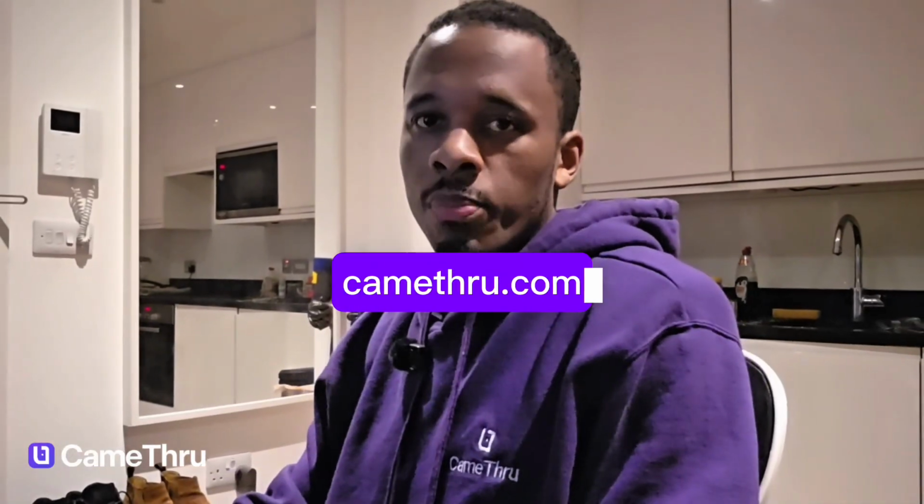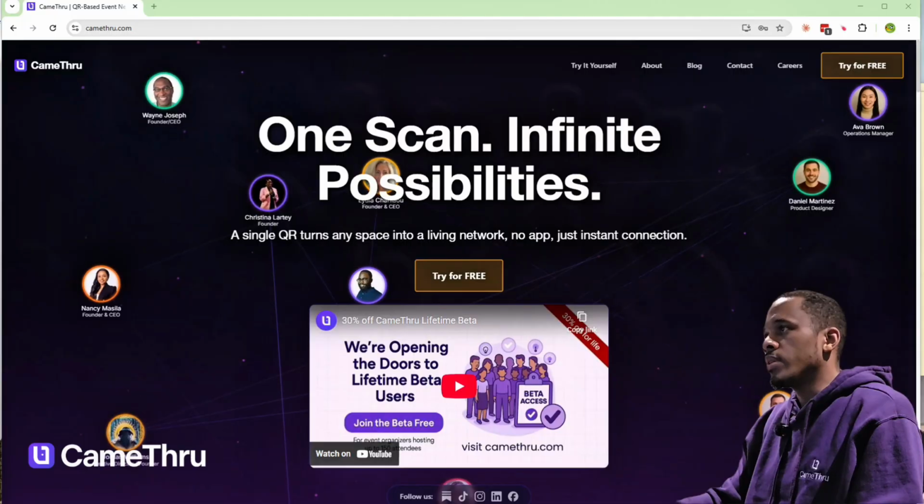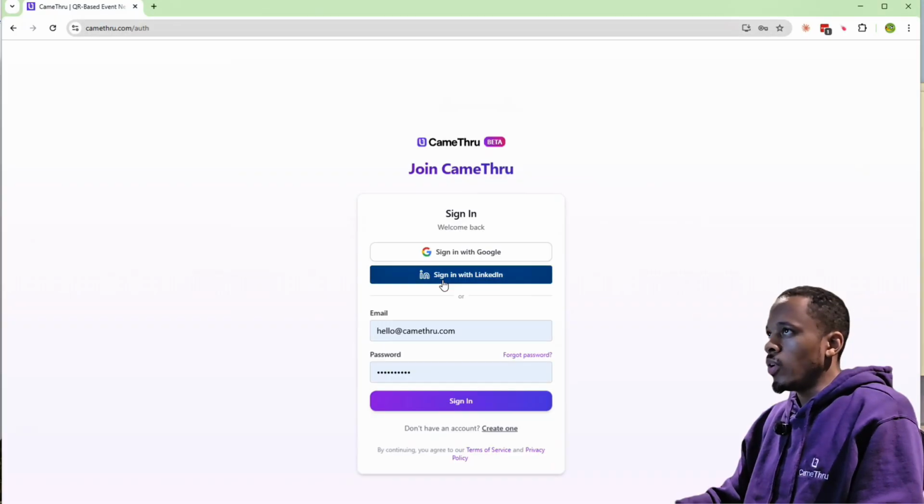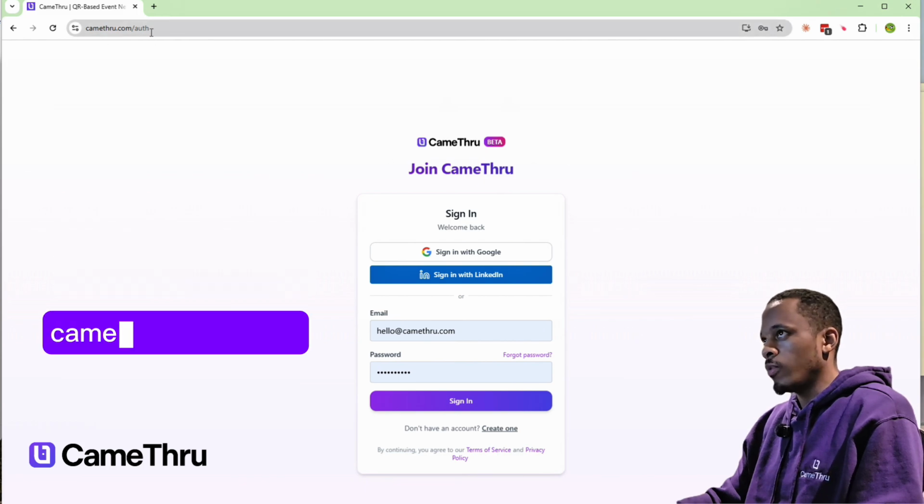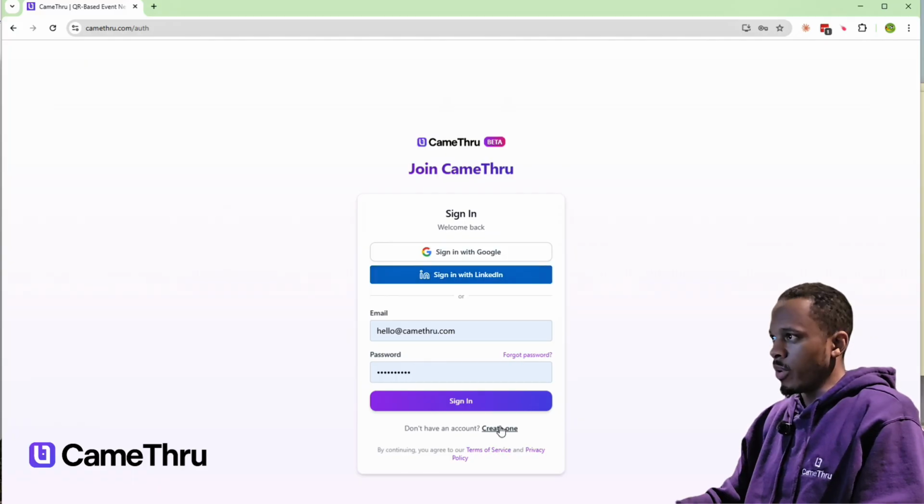So first thing you need to do is just head to CameThru.com. So here we are on the CameThru homepage. All you need to do is click on try for free. That takes you to the login page, which is CameThru.com/auth or CameThru.com/home. You've got three options. You can sign in with Google, that's the fastest, and that's what we'll be doing today. You can sign in with LinkedIn, or you can create your own account via email and log in via email. So let's log in with Google.